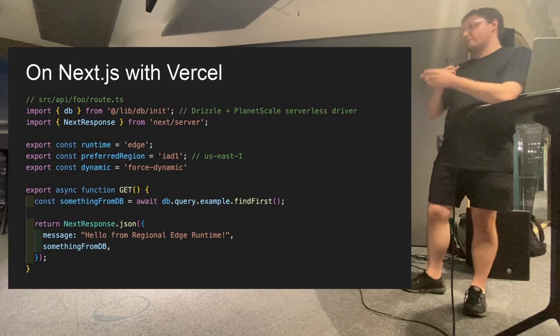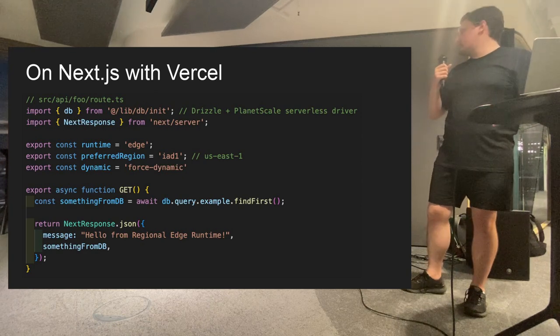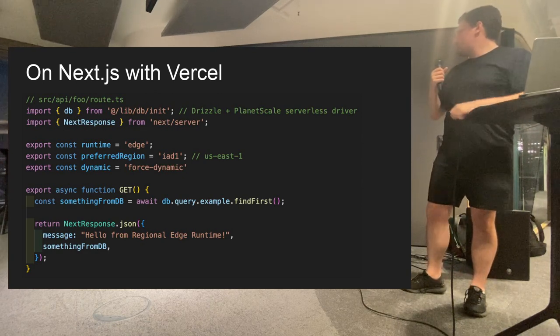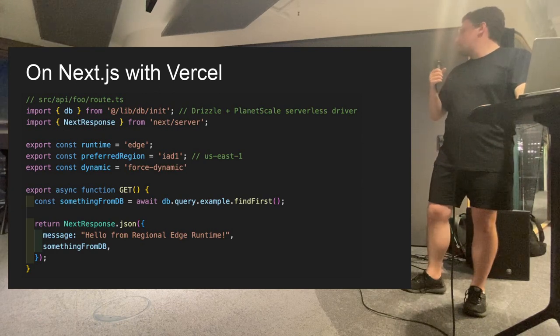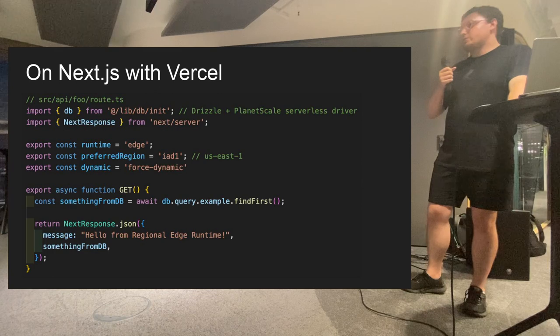Or you can also give an array of regions. For example, if you have read replicas of your database, maybe you want to pick three regions. Here I also set force dynamic, which means we never hit a cache. You know, maybe you want to hit a cache sometimes. But that's all it is. You deploy to Vercel and your app is on the edge.